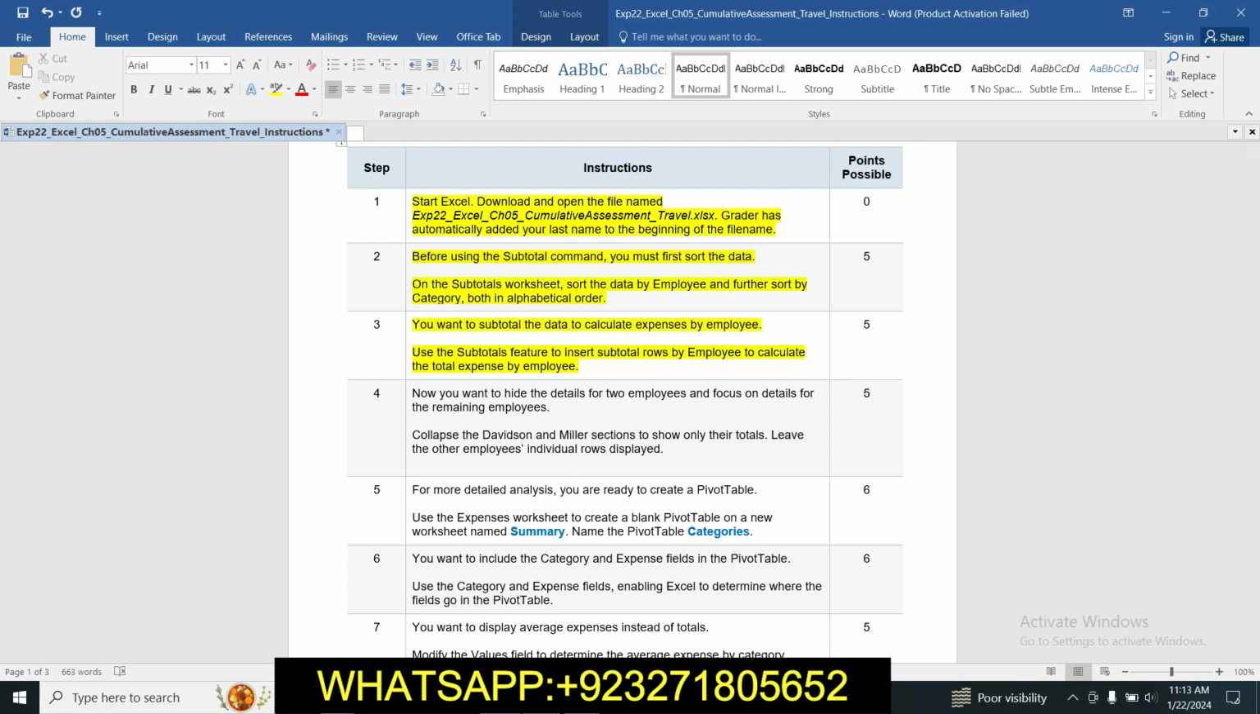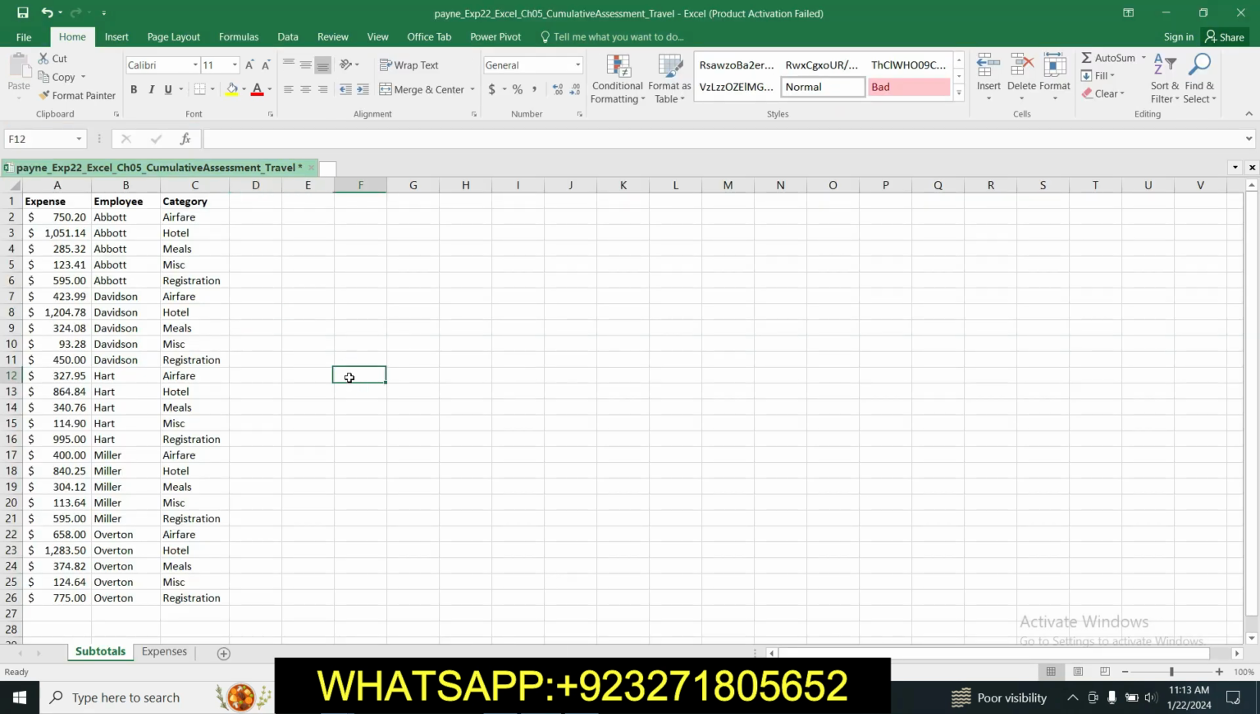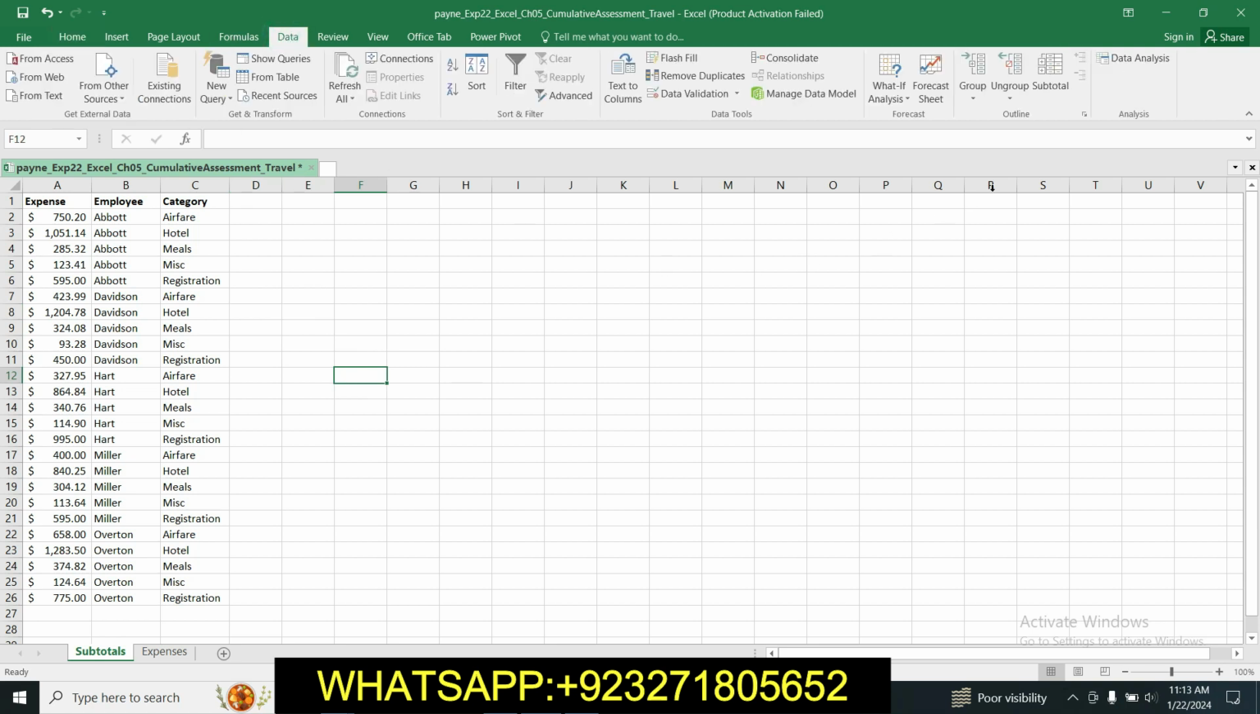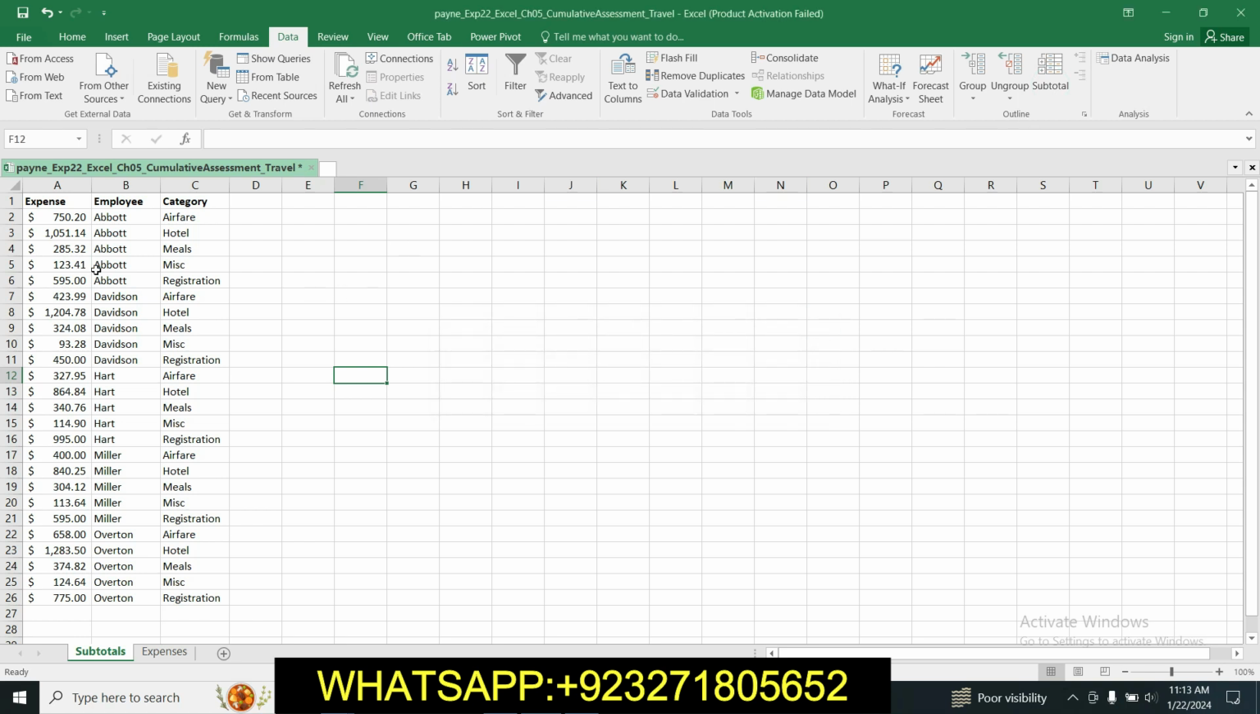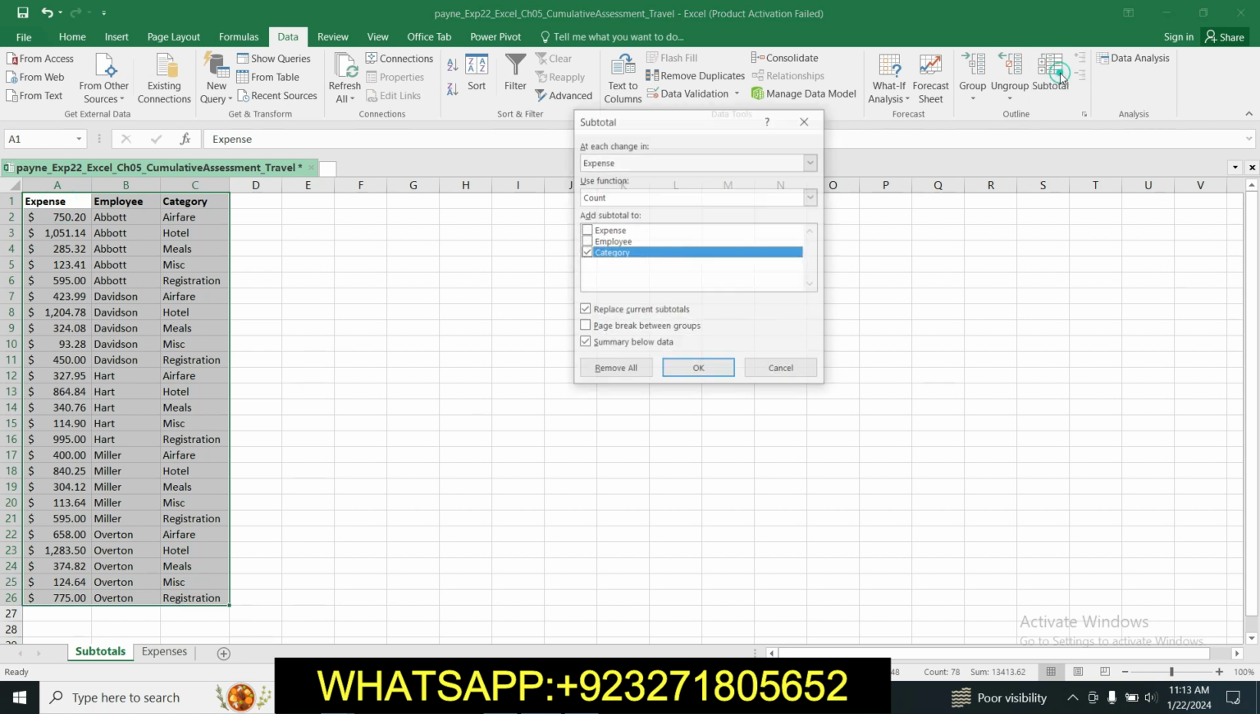Go to the Excel worksheet. Here we have to add our subtotal feature. So go to the Data tab. In the Data tab, Outline group, we will see the subtotal option here. Click on it. We will click on Subtotal feature.